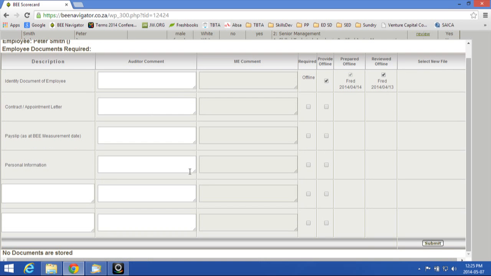either scan and upload supporting documentation into Navigator, or you can review it offline. So you can look at the documentation either where it's saved on your server, or maybe you've taken your laptop to the client and you've checked it out there, and you can tick here that yes, it's been prepared offline by maybe a junior clerk, and it's been reviewed offline by a more senior person. And it automatically logs that user's name and the date that it's been reviewed here.